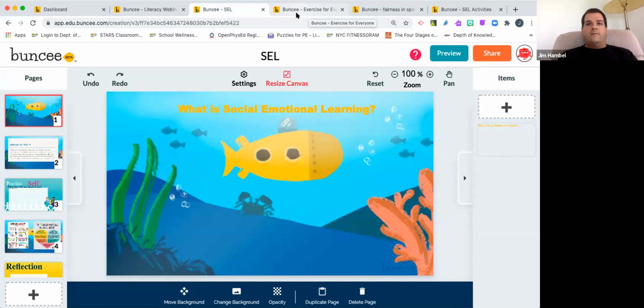And also the other element where we want students to interact with each other. So it's important for students to have those tools to be able to interact with each other. So that's what I mean. So I want to show you some more fun Buncees that I made, right?